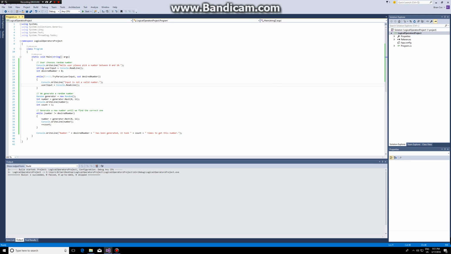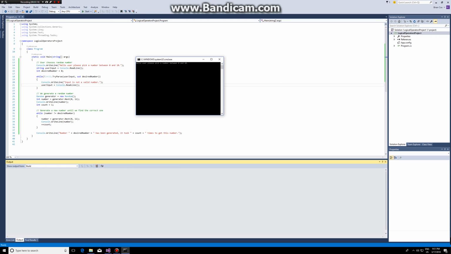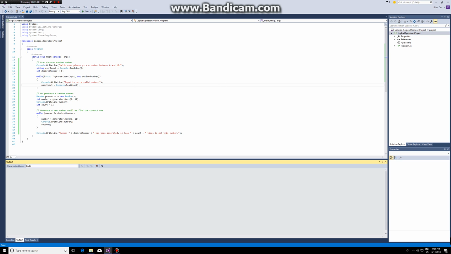However, there's other ways the user can exploit our program. So, for example, "Hello user, please pick a number between 0 and 10." If I type my name, this is covered. But if I type 11, the program will infinitely generate numbers until it reaches 11, which it can't because we're only generating a number between 0 and 10. So how do I cover this?